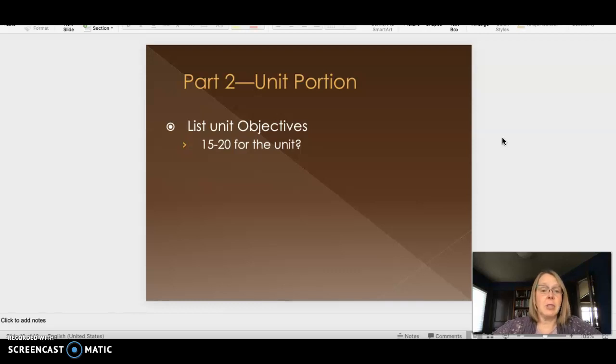You're going to write your unit objectives, maybe 15 to 20 for the unit. Look at your standards. There might be a couple objectives for each. If you're having a 10-day unit, you can again look at the topics that you're coming up with for each day, and you can come up with a couple of the main objectives that you want students to learn for each day.